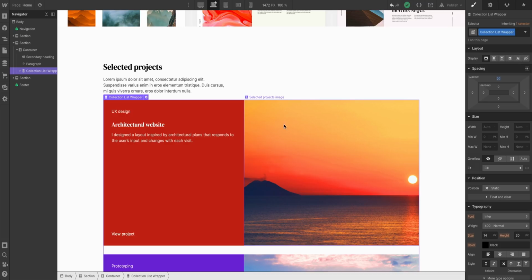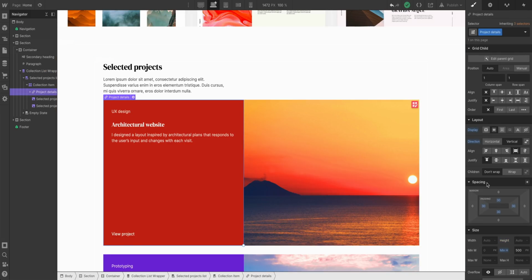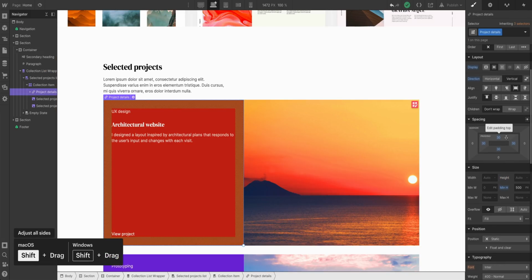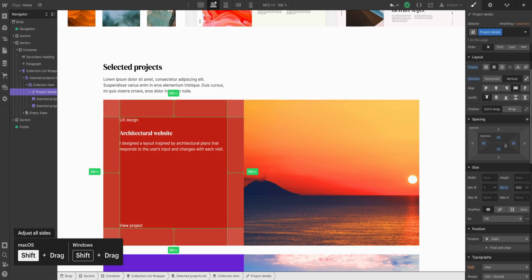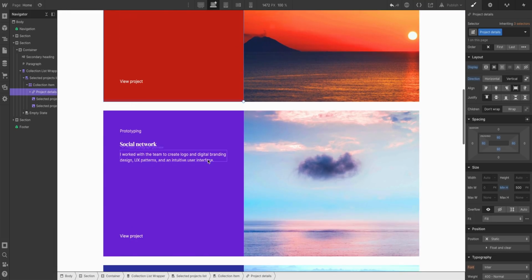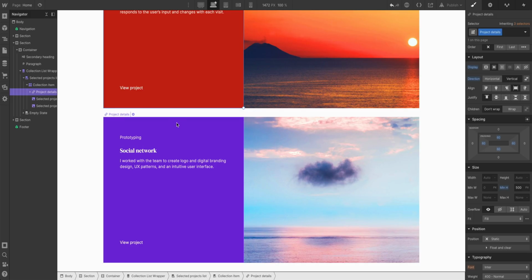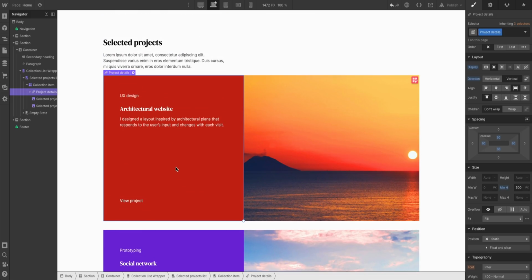Perfect. So you see on the product details, I want you to increase the padding on that card. So we have 30 on all sides. What are you looking at, 60 or so? 60 would be perfect. Okay, so 60, more spacing on the inside of each of the project details link blocks.